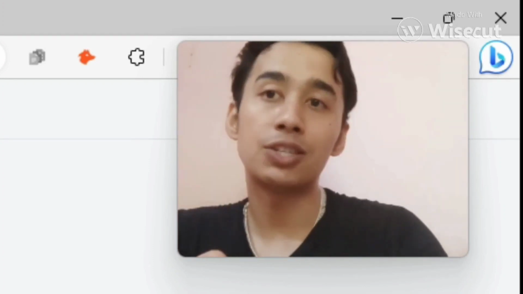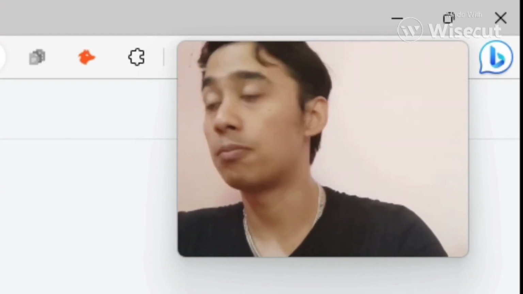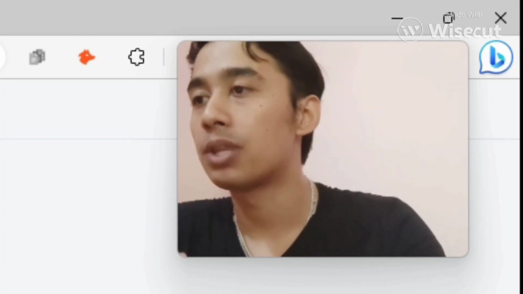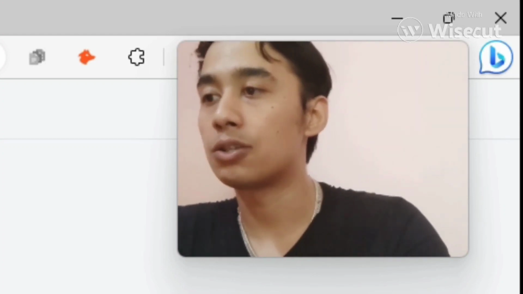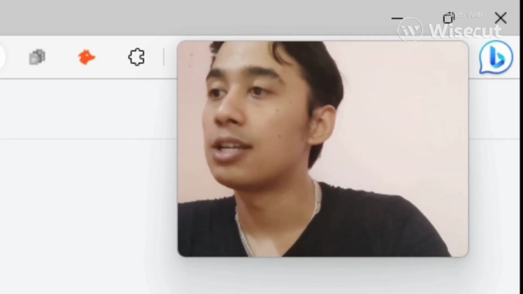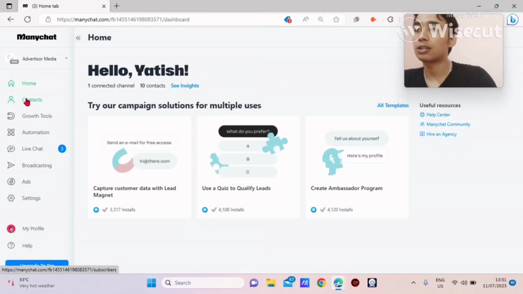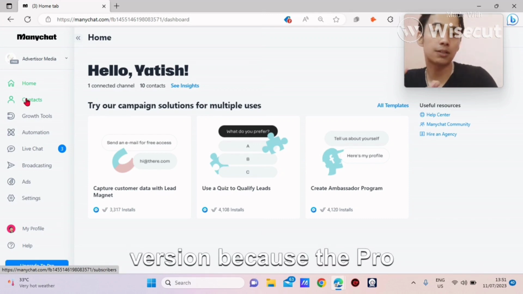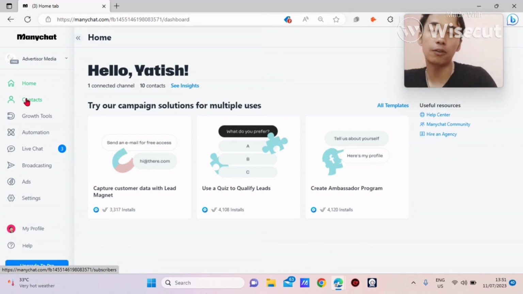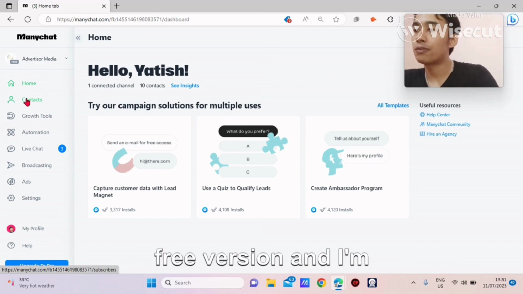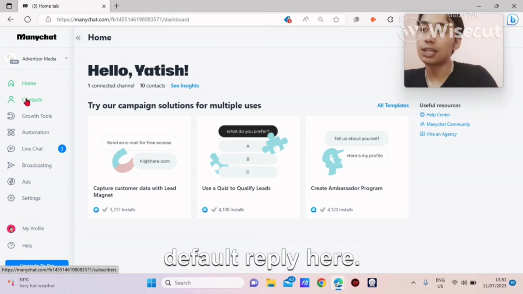So just head over to Manychat by going to your external browser, like Microsoft Edge or maybe your Chrome, and just go to the search bar and type www.manychat.com and just sign in for free. So Manychat is actually free to use. You can also buy the pro version because the pro version has a lot of features. But right now I'm using the free version and I'm gonna create a default reply here.